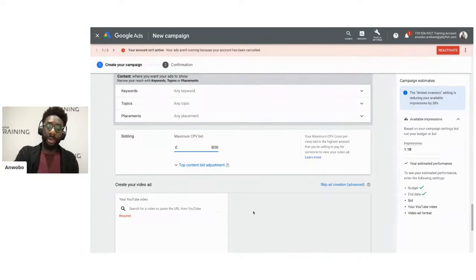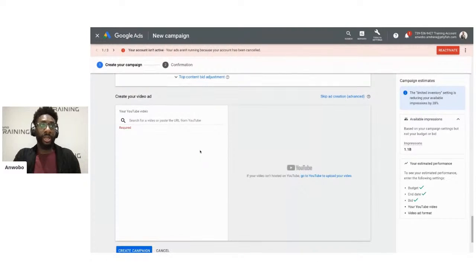For a bid, I'm going to put in here just a 10p bid for now. And then I get to create my ad by selecting the YouTube video.